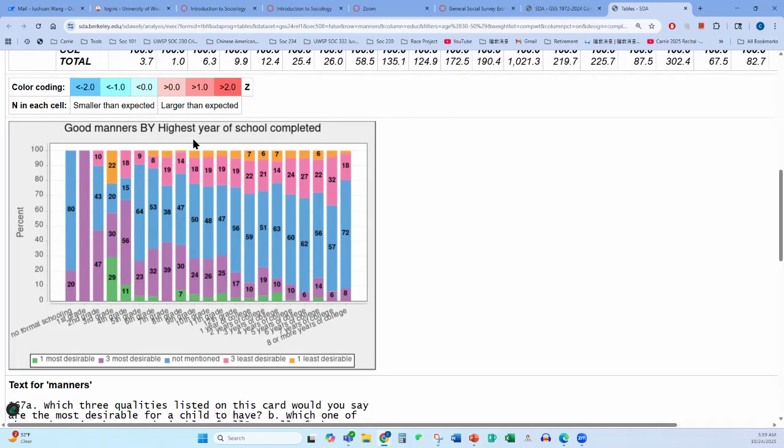But I think the general pattern is this way. So I would say screenshot this and write down your interpretation, at least: as the educational level of the respondents increases, the likelihood that they choose good manners as a desirable quality decreases, right? That's what I want to see. And then you can write in some speculation why I see this, okay? There's no right or wrong answer. Just write it. I want you to think about it.